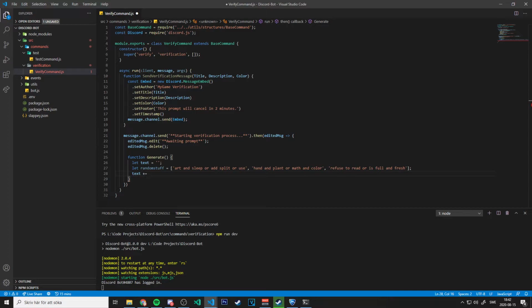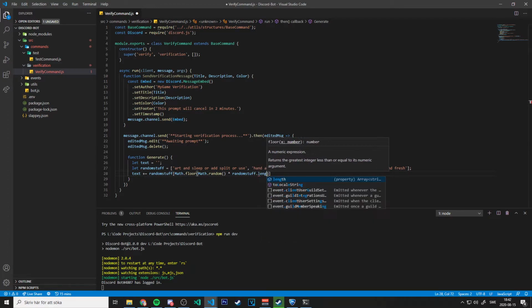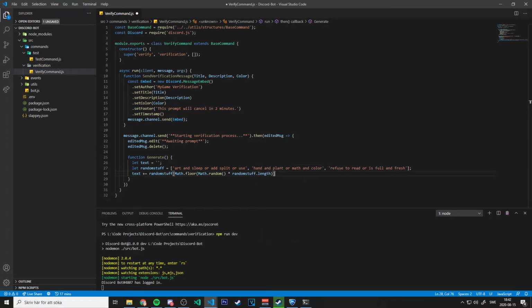So we're going to do text plus equals random stuff, and then we're going to get one of them random from this array. So we're going to do math.floor, math.random times random stuff.length, and return text. And that's the function.